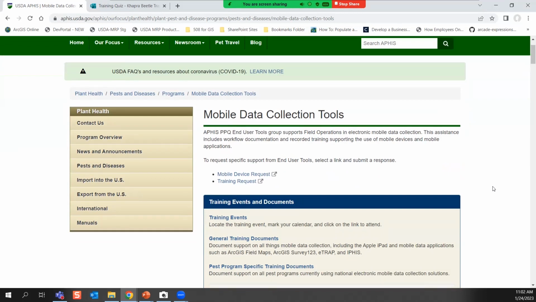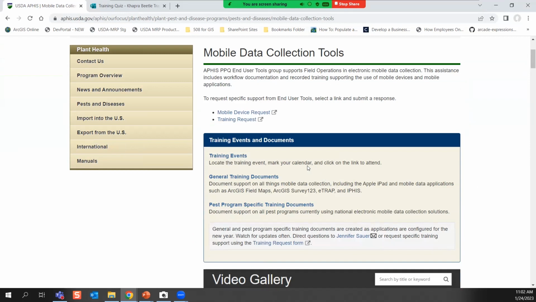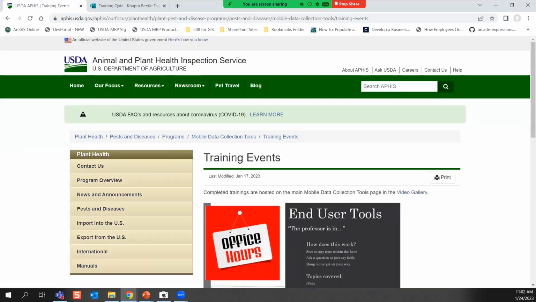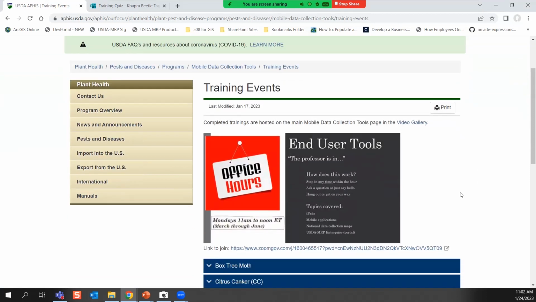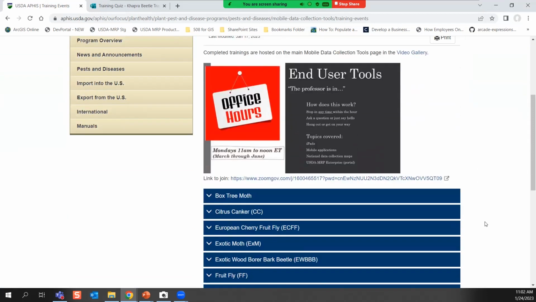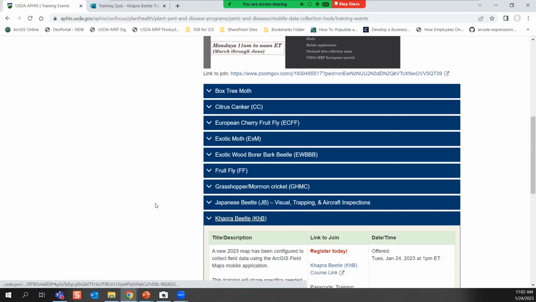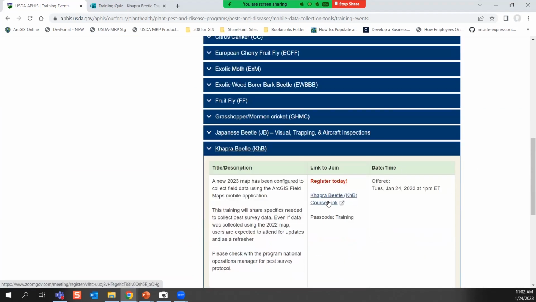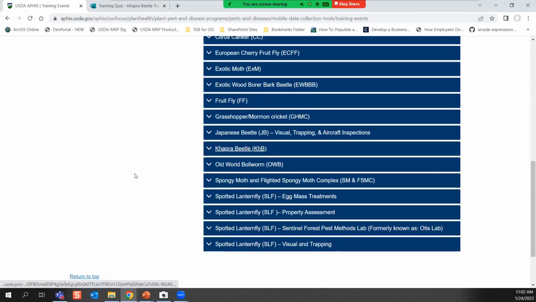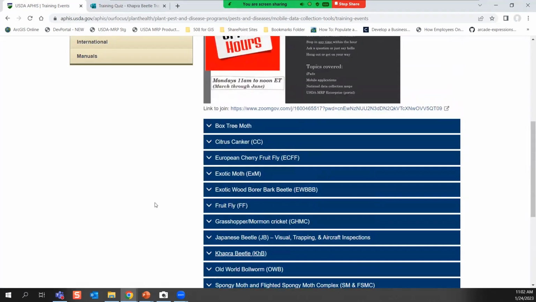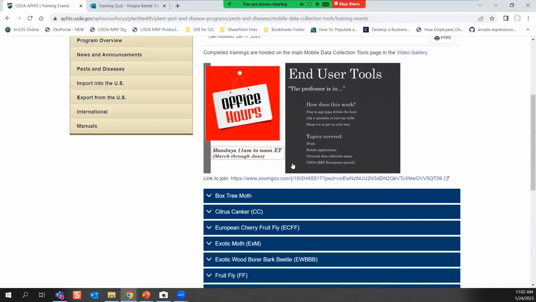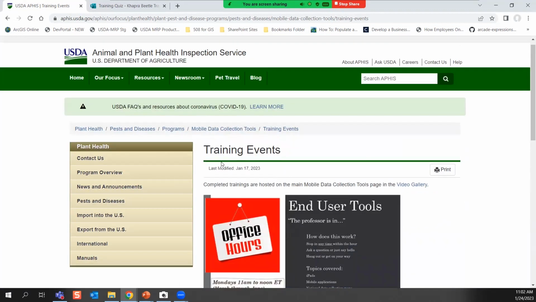So this top half has three little links that are really important. The training events page you might have used, I'm going to click it to show you, might have used to find this training. It's got all of our training for this year by pest. So here's Khapra Beetle, and there's the date, and you can go ahead and click the link here. So if you happen to need to take training on another pest program's data collection app, here it is. Starting in March, we've got office hours where you can just pop in and ask questions.